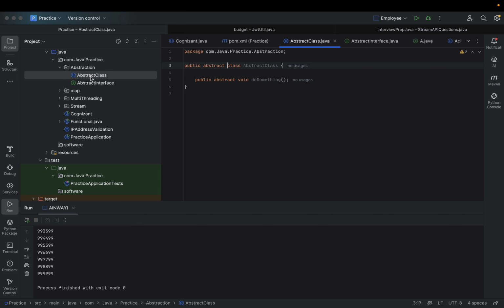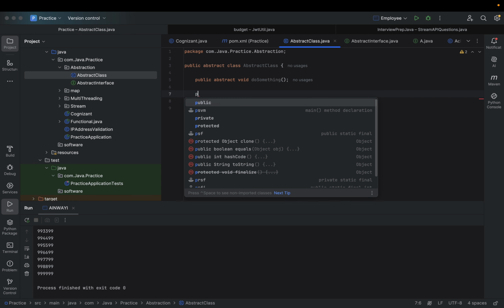Alright, we'll just check. We have one abstract class and one interface, the abstract interface. So we'll check what the difference is if both are used for abstraction. As we can see, we have an abstract class. We define it using the abstract keyword, which denotes a class to be abstract. It can have an abstract method, and it can also have a concrete method.